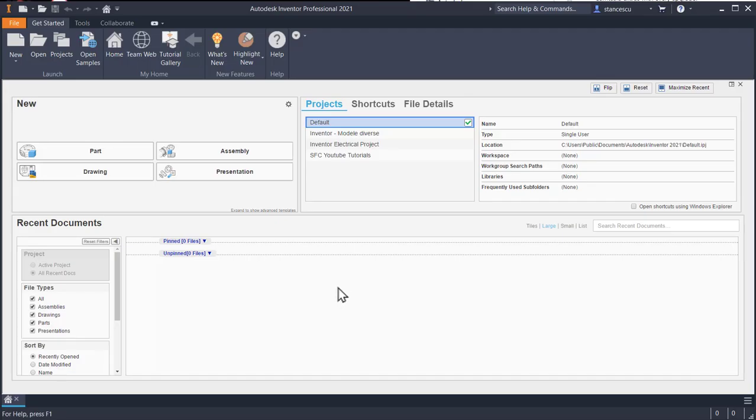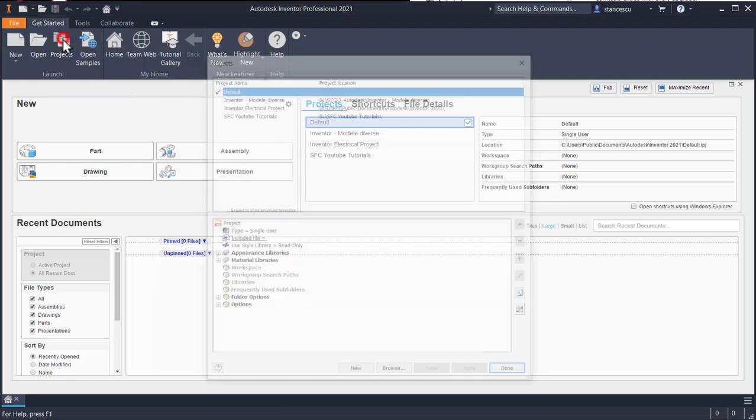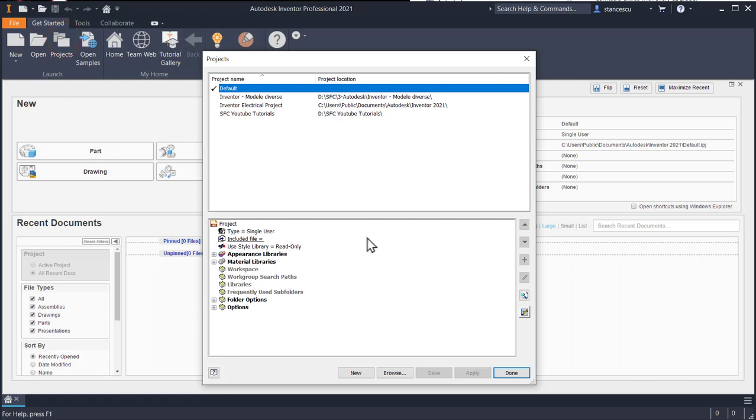When you want to experiment, you use the project default. This is not connected with a folder, and when you want to create a real project, you have to start by creating the project file. Let's create a project file, yes? We activate the projects tool and we receive this dialog box.